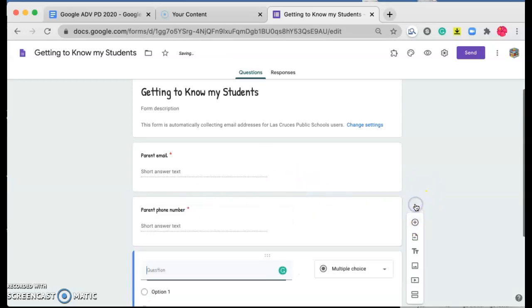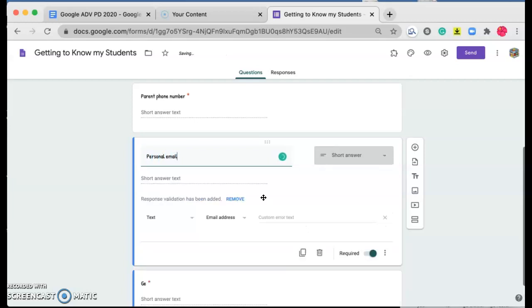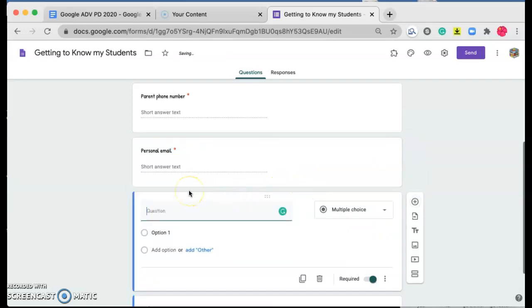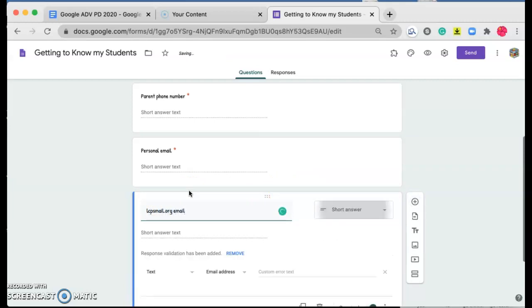And then you can ask the kiddos different questions, whatever you want to ask them. Maybe if they're older kiddos, their personal email, since they don't always check their school email, especially since you're contacting them in a virtual world. I would probably ask them their lcpsmail.org just to make sure that they know it.